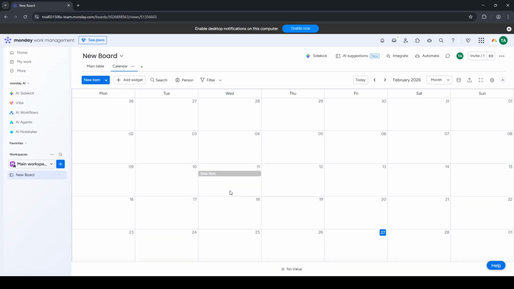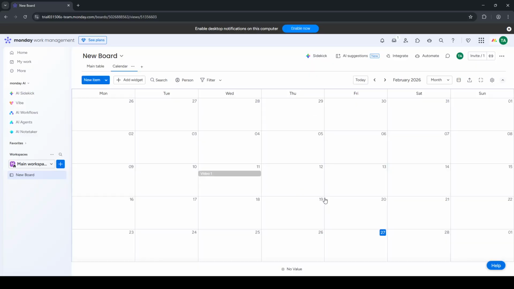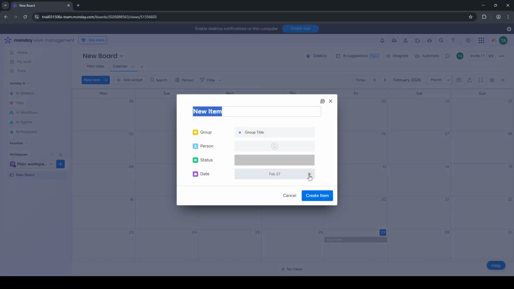Next, choose the day you want to schedule your content. Click directly on the date in the calendar. This opens a quick editor where you can create a new item tied to that specific day. It's a simple way to anchor your idea to a real deadline so everyone knows the intended publish date at a glance. Now add your content video information.